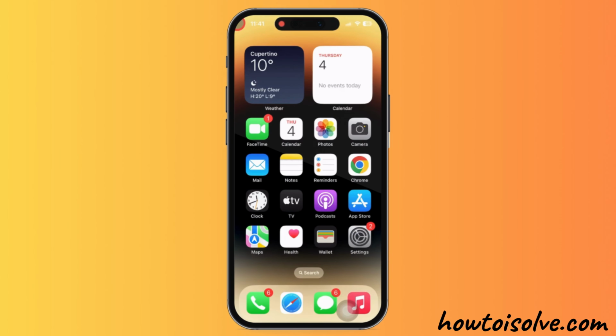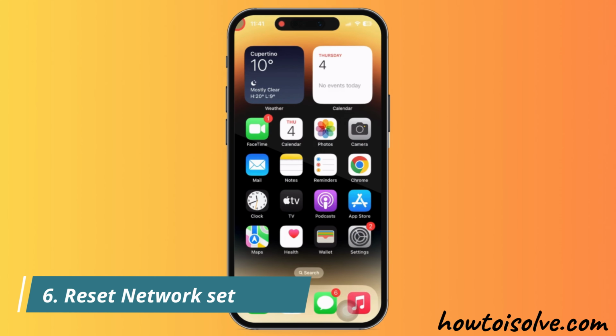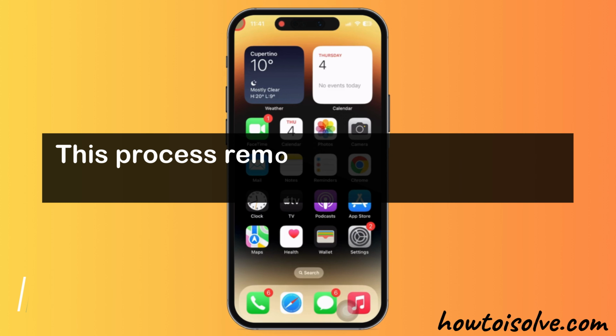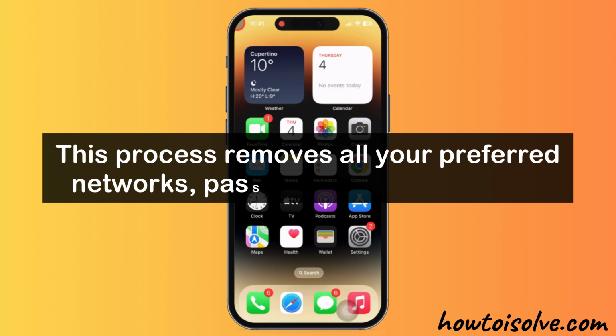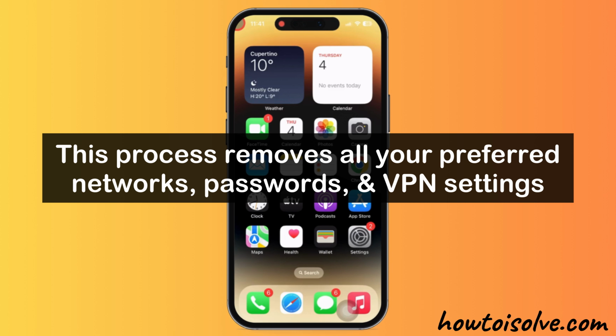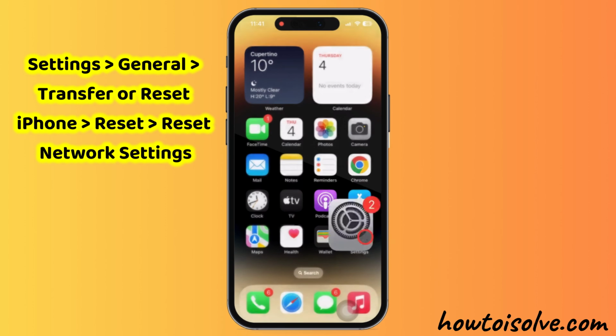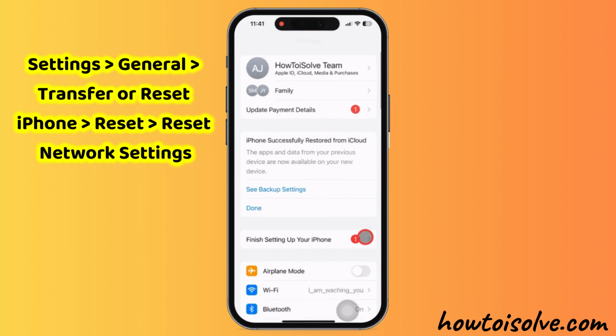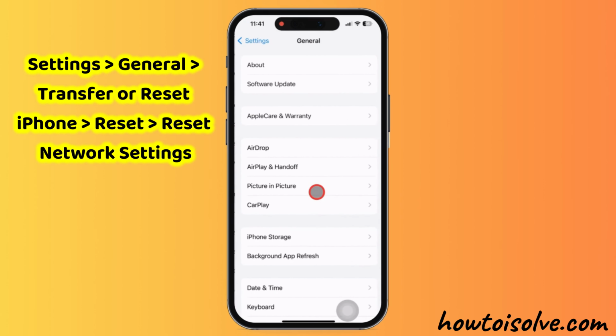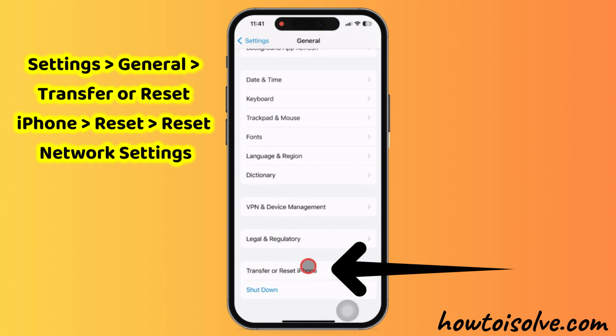If your hotspot is missing, follow the sixth convenient solution: reset network settings. This process removes all your preferred networks, passwords, and VPN settings. Here's how to perform the steps. Launch the Settings app on your iPhone. Then, swipe up and tap on General. On the General Settings page, swipe to the bottom and select the Transfer and Reset option.